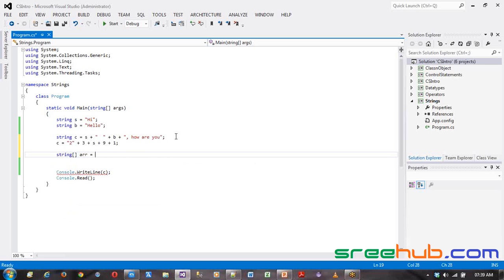Now we have seen integer arrays, and so many others like decimals and different arrays. Now you can also have a string array. In this string array, if you want to assign the values directly, if you remember, here I can assign the values directly like this.